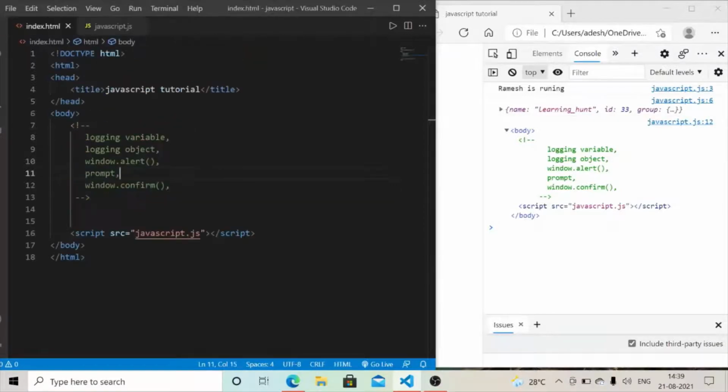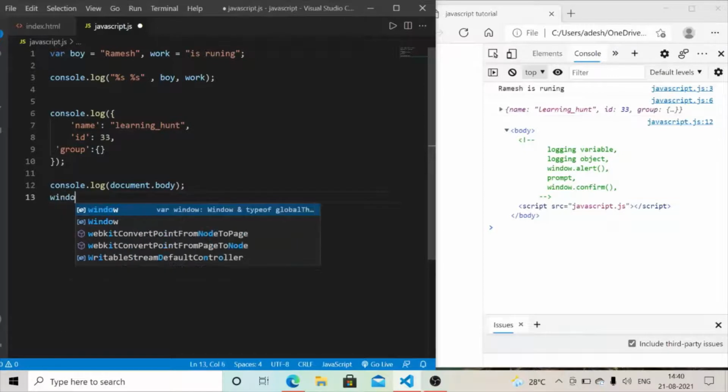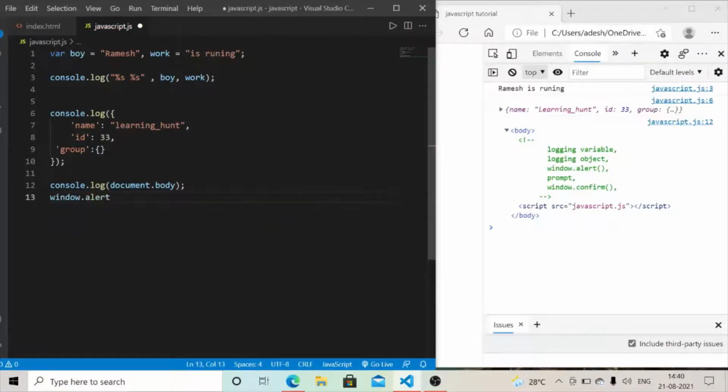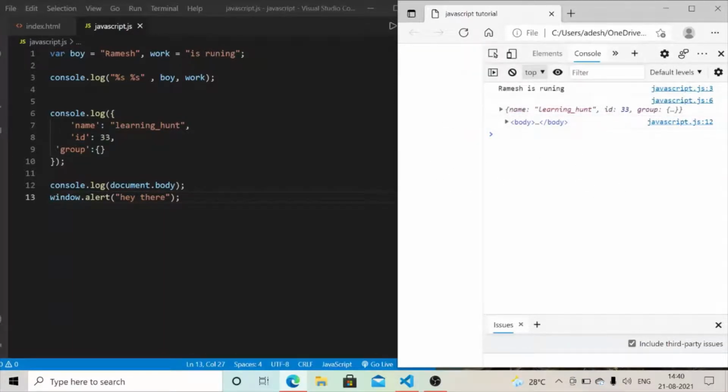The next thing is window.alert. The alert method displays a visual alert box on your screen. In this way, I create window.alert, and then I give the message I want to tell the users, that is "hey there". Now when I save this file and refresh my page, I find an alert that says "hey there", and after that when I click OK, that is the work of window.alert.